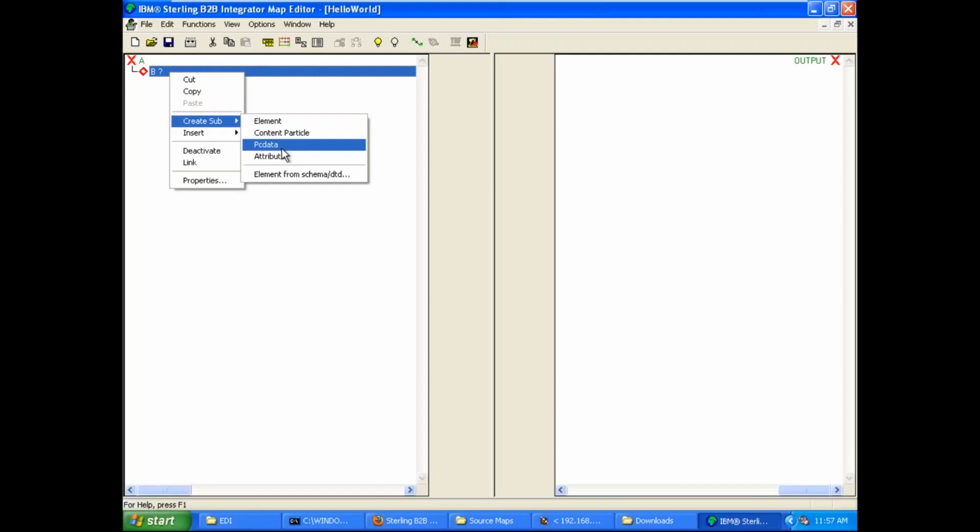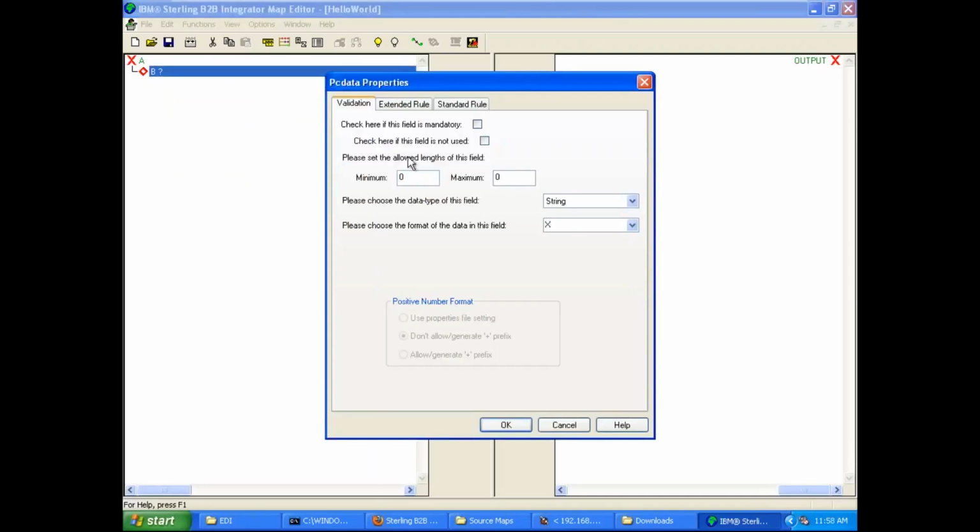If your element has the capability to hold data, to denote that, we create PCDATA in the map editor. Okay, we create PCDATA like this. Once you click on PCDATA, it will ask you, okay, you want to create a bucket or something that will hold a text data value.